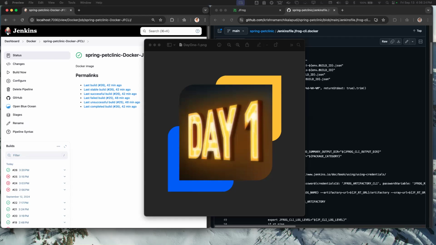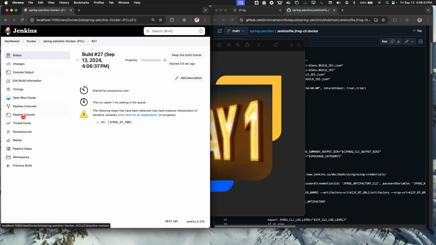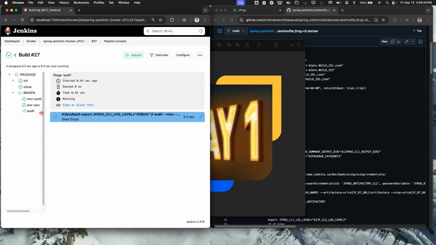So today we're going to talk about a pipeline Java project using Docker. We're going to build a Docker image using JFrog CLI. Let me start a build here, and we can go back and see what stages we are doing here. That simplifies most of the process of how I'm doing it.